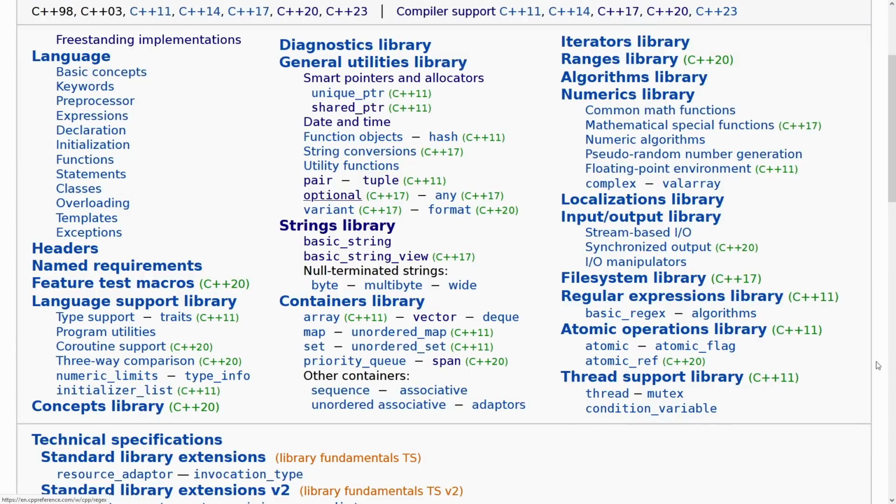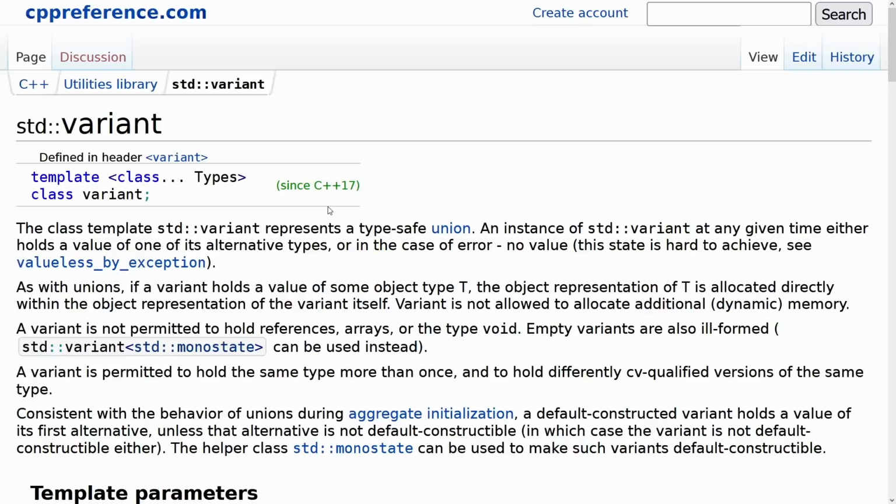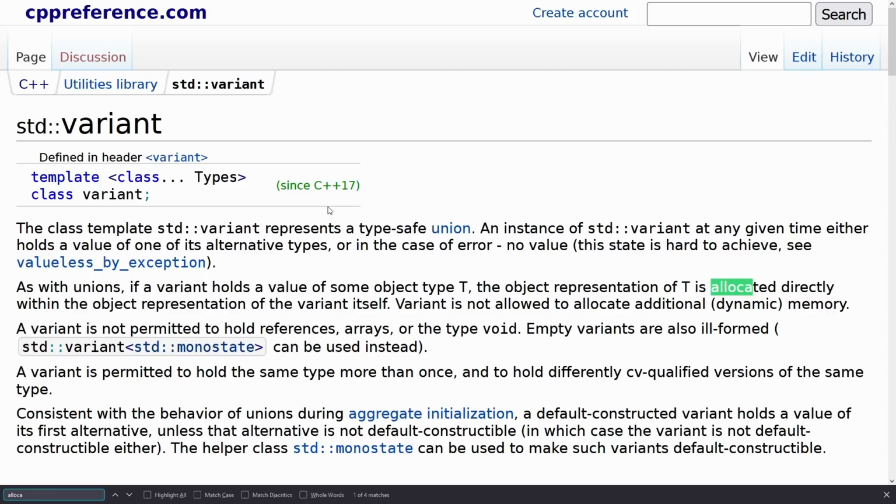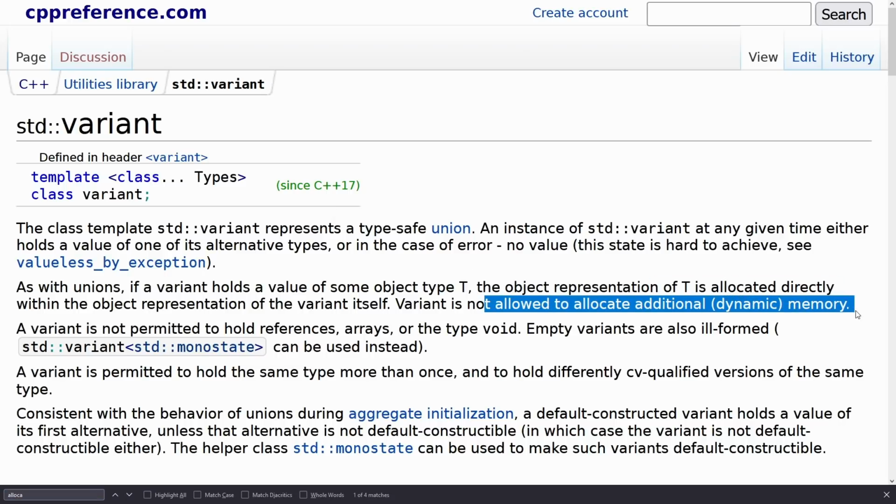So we were just looking at tuple and pair. Those are never going to allocate. And we do know that because we always know at compile time the size of the things that are contained in them. So this is also true for variant. Variant is never going to allocate. The object representation of t is allocated directly within the object representation of the variant itself. So variant is not allowed to allocate additional dynamic memory. This is something that we can look up.